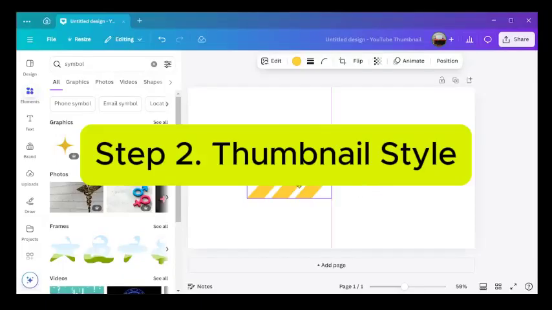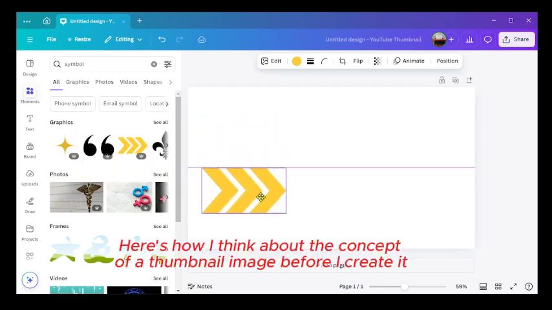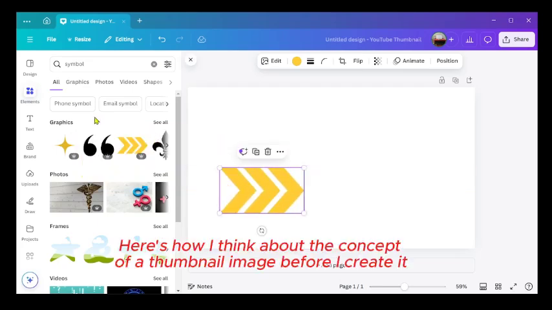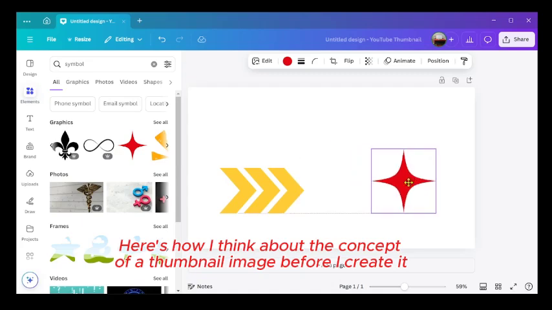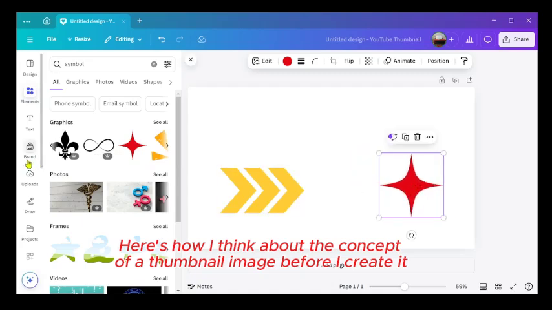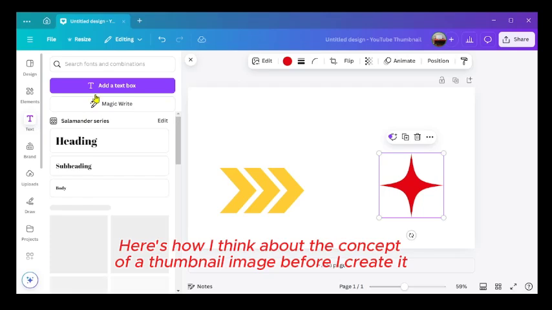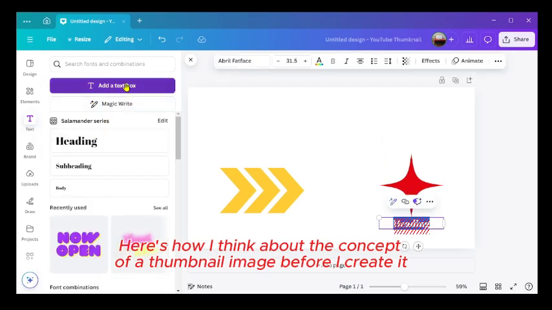Step 2. Thumbnail style. I think this thumbnail on how to make a thumbnail will consist of elements and no people's faces. But which style will I choose? After looking at the samples, I decided to use bright colors for the thumbnail elements on a contrasting dark background. Okay, the style is clear.